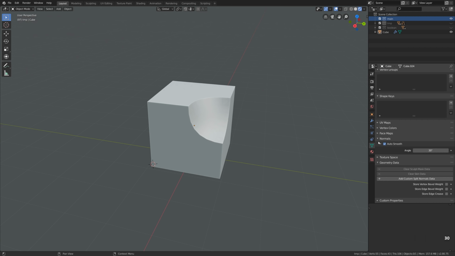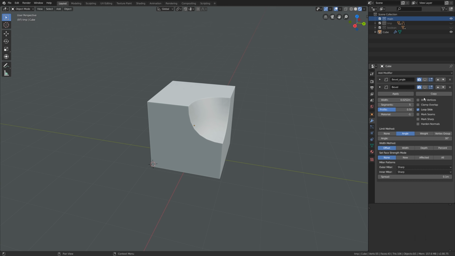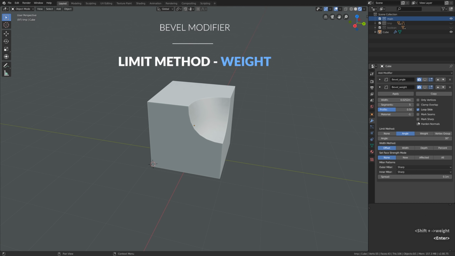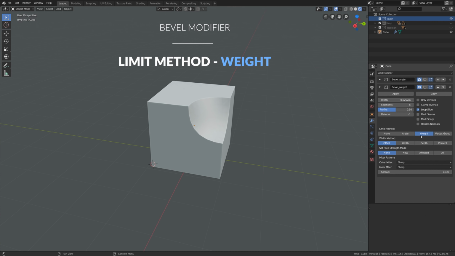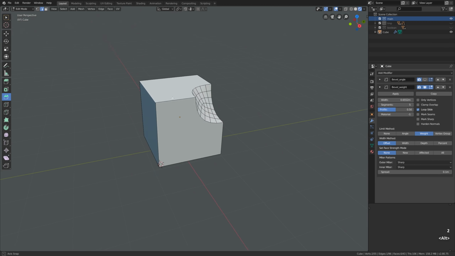So let's add yet another modifier, or rather let's copy this one and name it bevel_weight. But instead of angle, let's choose the weight option. In Blender, each edge can have its own bevel weight, so this way we can control precisely how rounded the edges should be and what edges should receive the beveling effect at all.